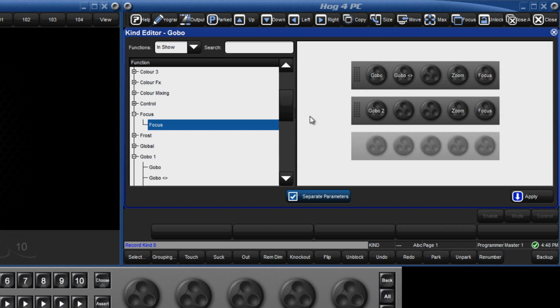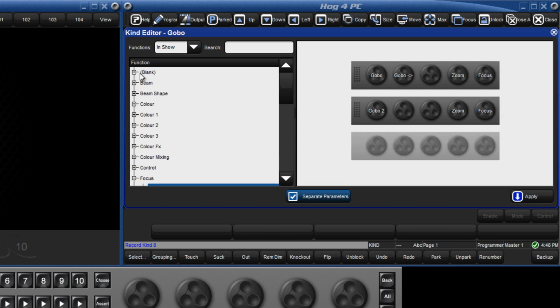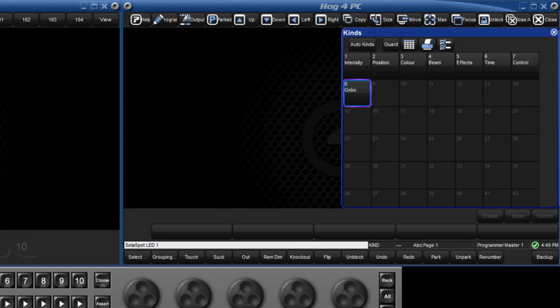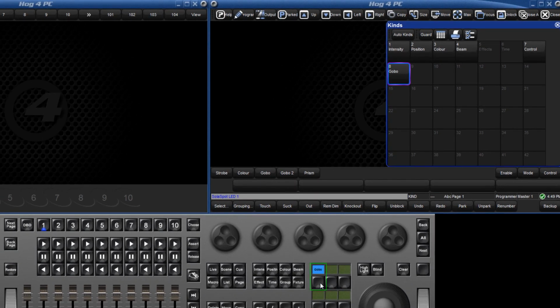I'm now going to demonstrate why it can be very important to add the blank parameter to any unused wheels. Let's apply these changes and close the window, then select one of my Solar Spot LED fixtures. When I press my Gobo user kind key, you can see that the wheel set is not how we set it up in the kind editor. Gobo, Gobo Rotate, Zoom, Focus and Gobo 2 are now all showing on the first row, and I cannot toggle onto the second row I created by pressing the user key again.